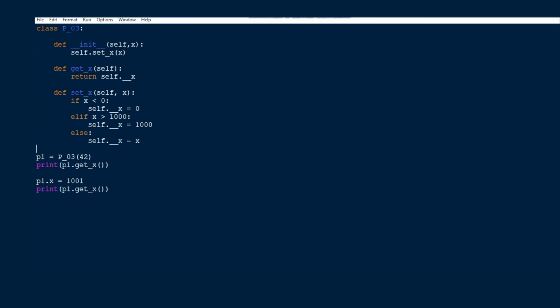So, you have the set function. In the set function, if the value of x is less than 0, then we set the value of x equal to 0. If the value of x is greater than 1000, then we set the value equal to 1000. Other than that, for any other value between 0 and 1000, the value is assigned to the variable x as it is. So, that is the change we have made in the setter function called set_x.